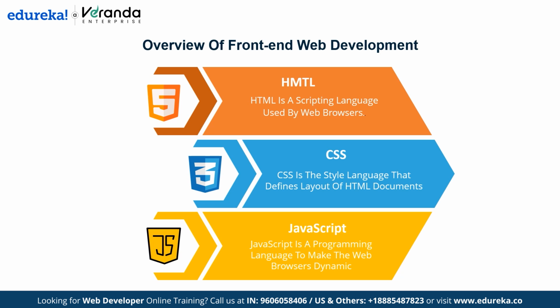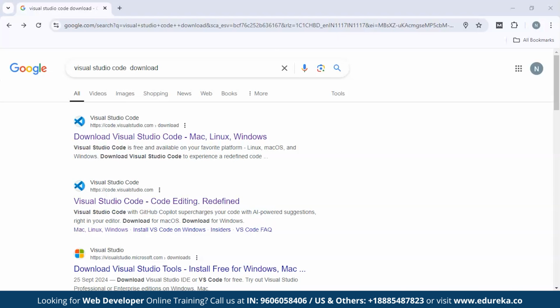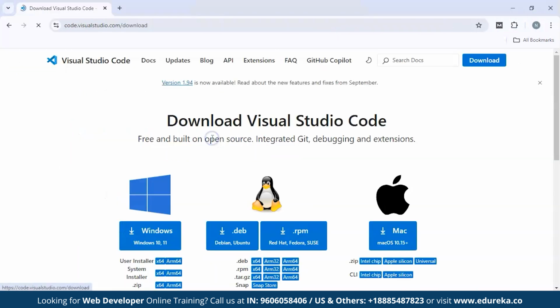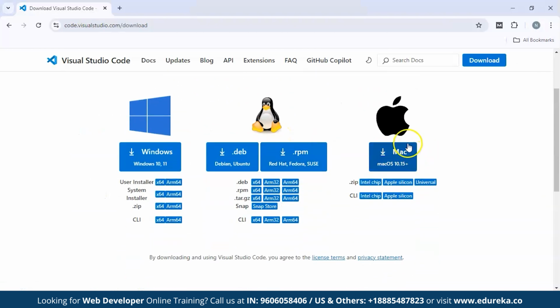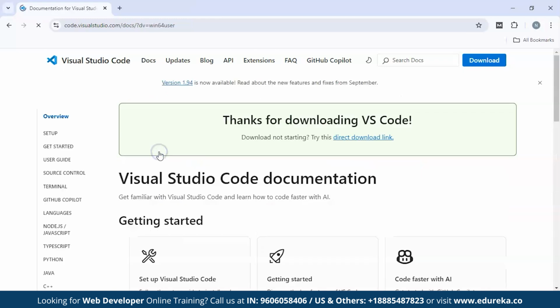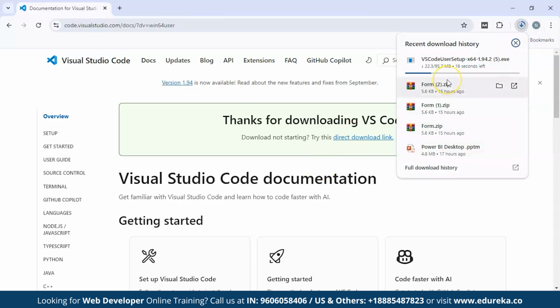Now, without any further delay, let's set up our development environment so you can start working on your first HTML program. There are so many code editors in the market, but the code editor that we are going to work on is Visual Studio Code. To download Visual Studio Code, you just have to visit the official website of Visual Studio Code and click on the download link. In case you are using Mac, you can download from this link, but we are using Windows, so I'll just click on this link. After clicking on that link, my download process has started.